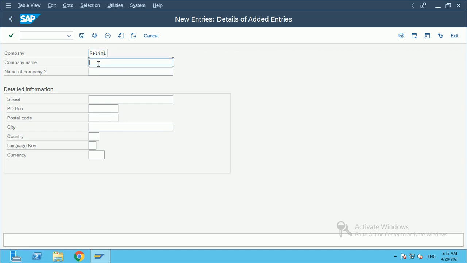Alphanumeric. Reliance 1, it will allow only 6 digits. Here I will enter the Reliance company name, the same company name, and enter Limited. Street, something I will enter.